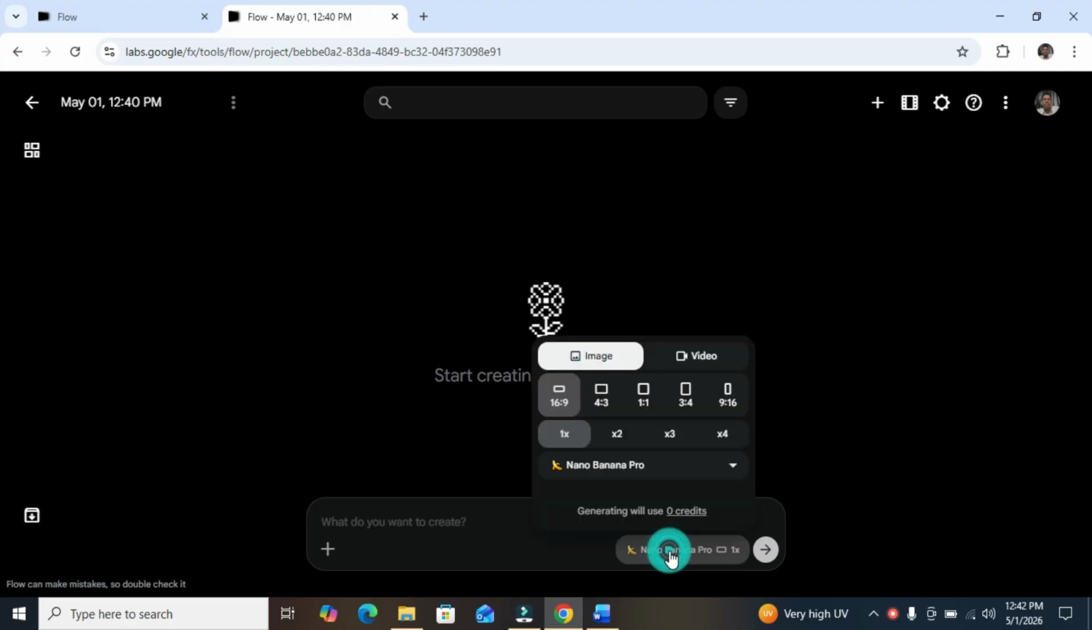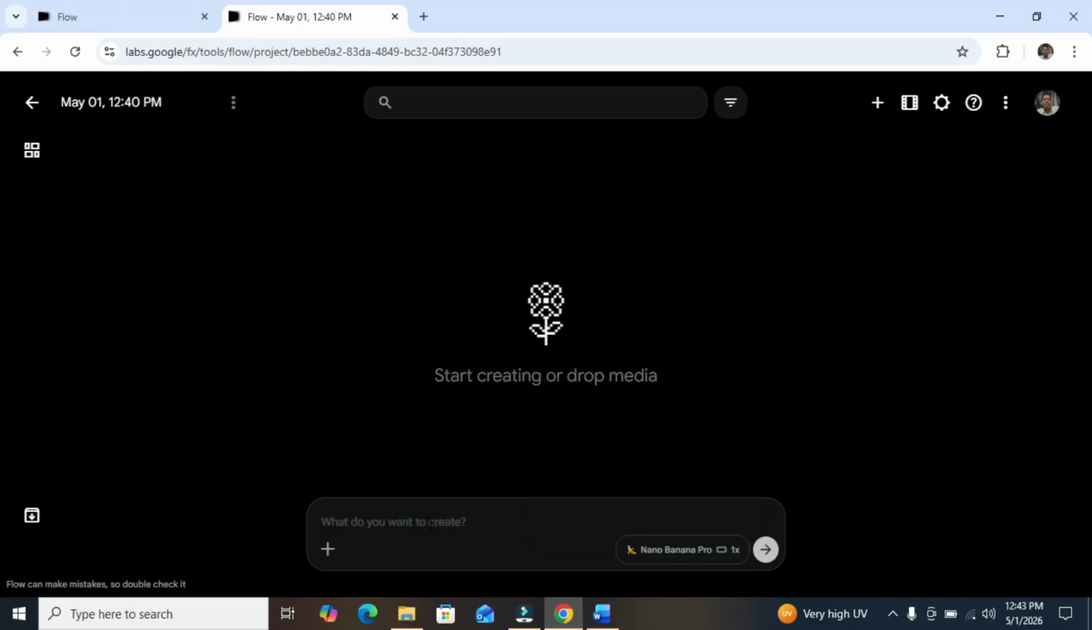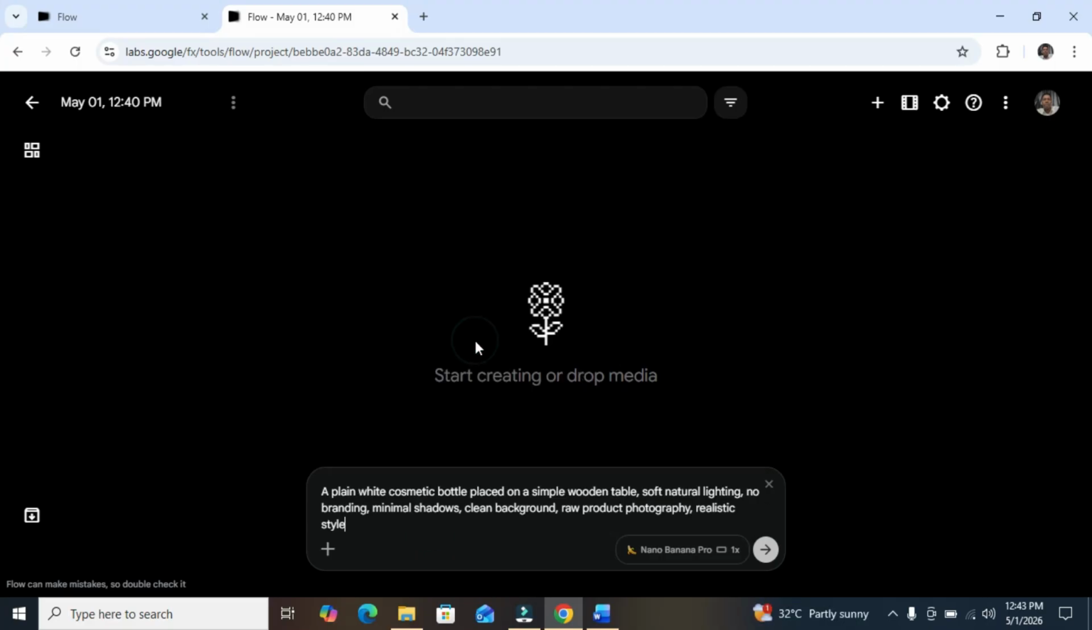So I have Nano Banana here. This image I'm using 16:9 aspect ratio. I'm generating one image now. So I'll be using Nano Banana Pro. I can also decide to use Nano Banana 2, whichever one I want to use. So this is the first image.